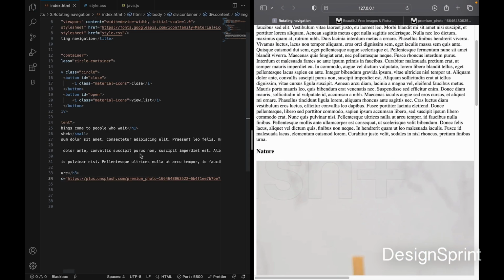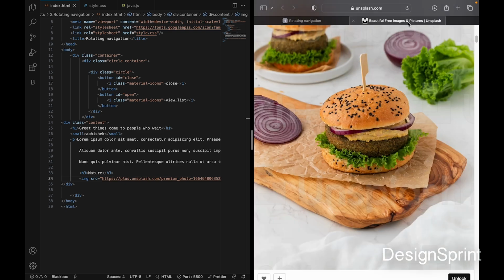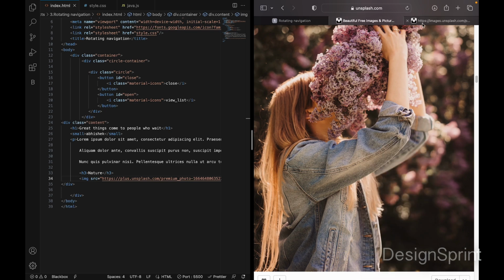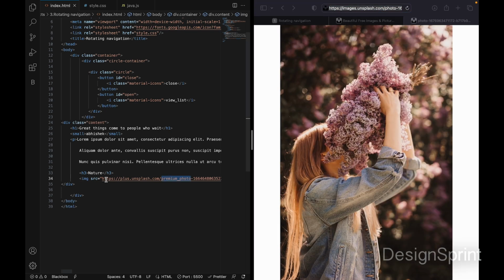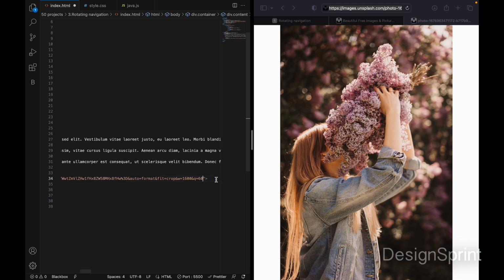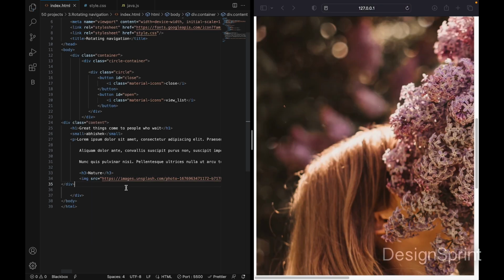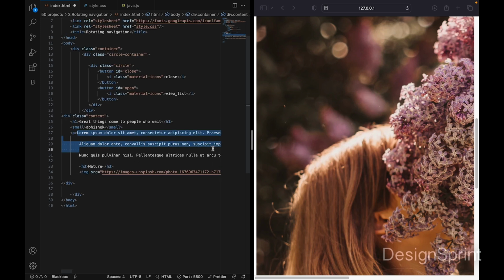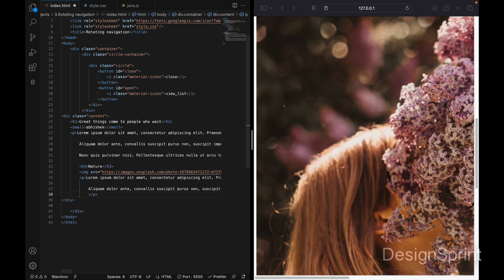Okay, so it's paid. I should not use this. I'm gonna check another image. Now this flower girl looks good. Copy paste. Okay, done. I would create a paragraph again. Okay, copying and pasting this inside. Done.